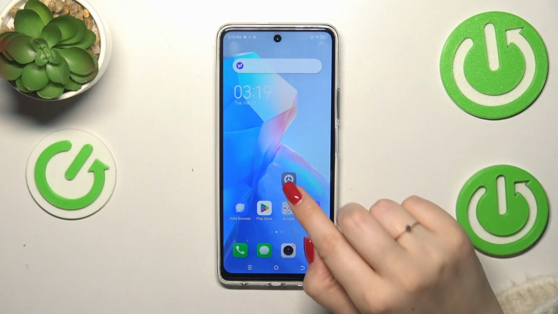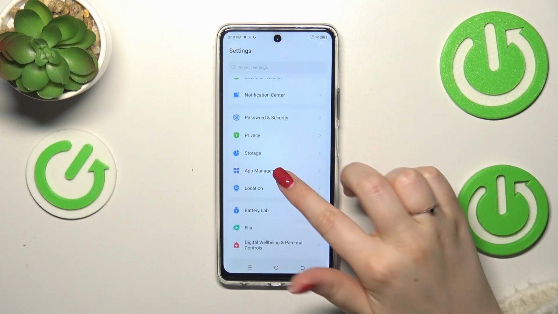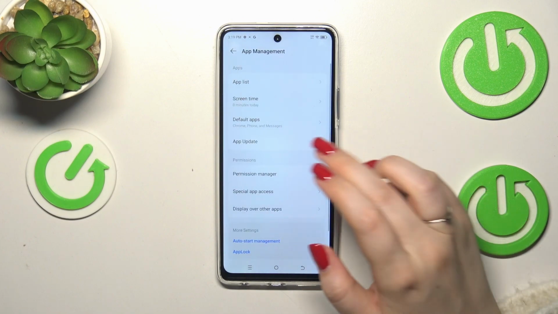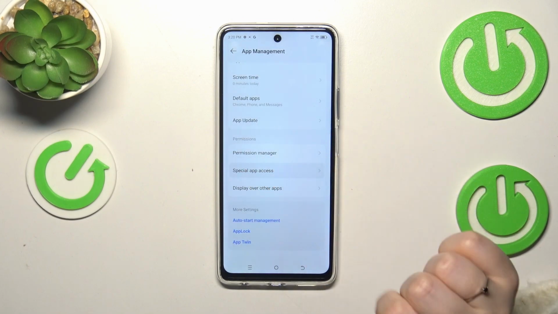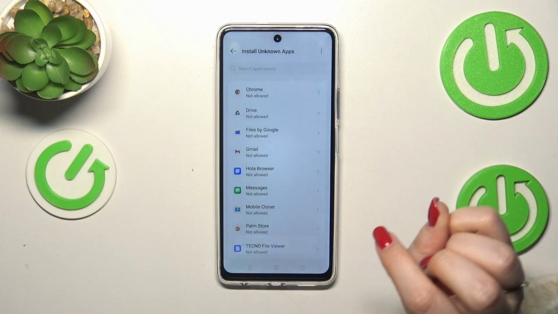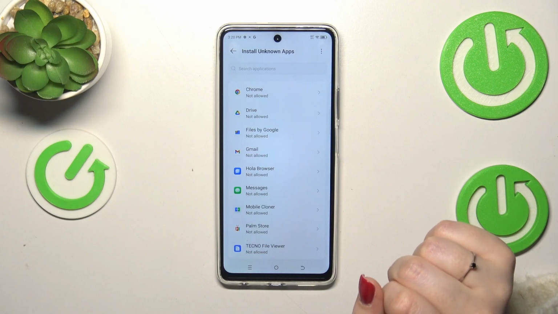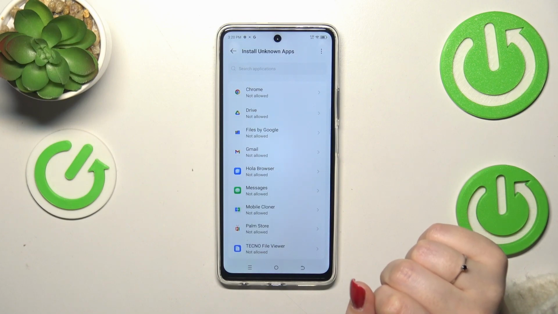So let's start with opening the settings, and here we have to scroll to find app management. Then let's tap on special app access, and at the top we've got the option we're looking for, so install unknown apps. And right here we've got the list of apps which are allowed or not allowed to install some content, and of course we can change it.